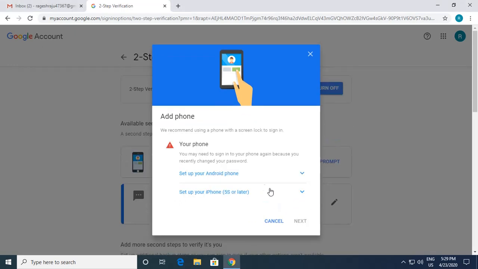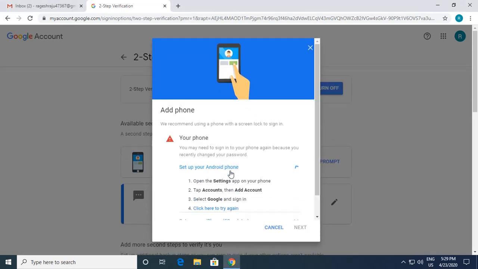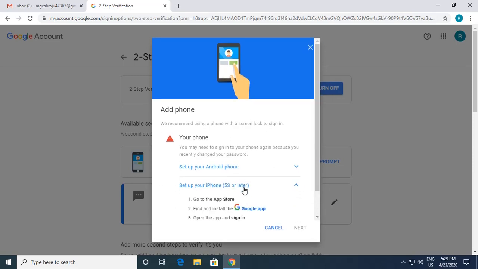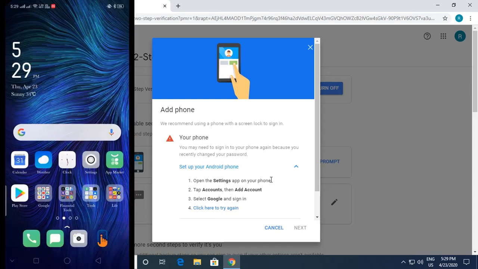I click get started. It will ask you to add your phone. To set up an Android phone, you have to click here. If you want to set up an iOS phone or iPhone, you have to click here. Mine is Android, so I click on Android. It is saying that I should go to the settings of my particular phone. So I go to the settings.